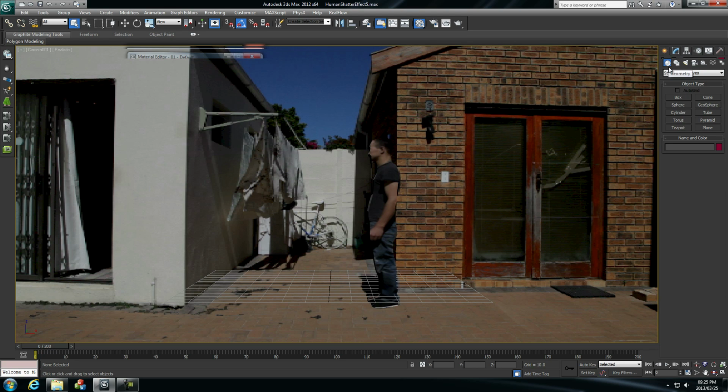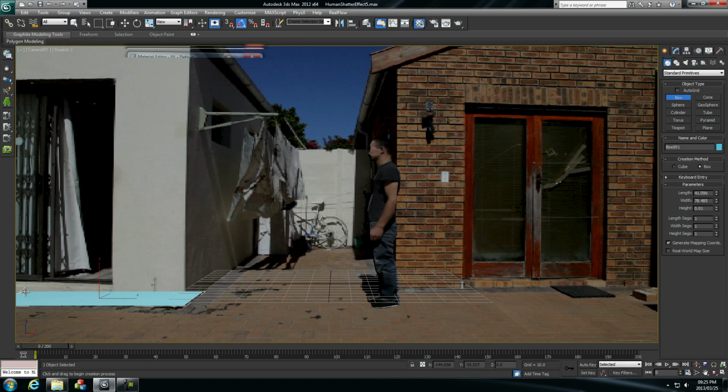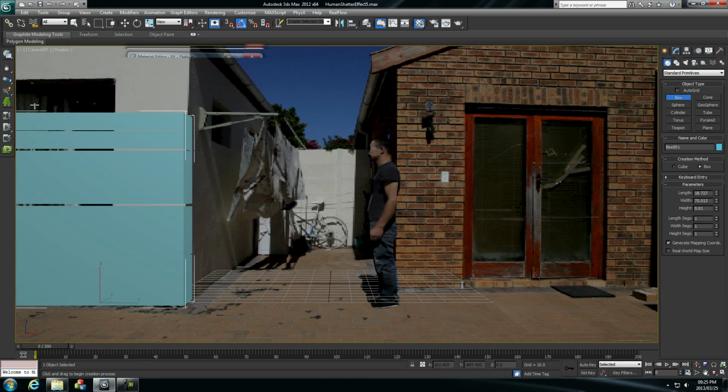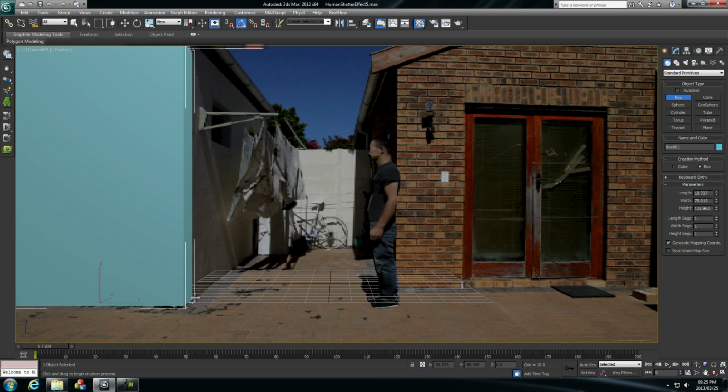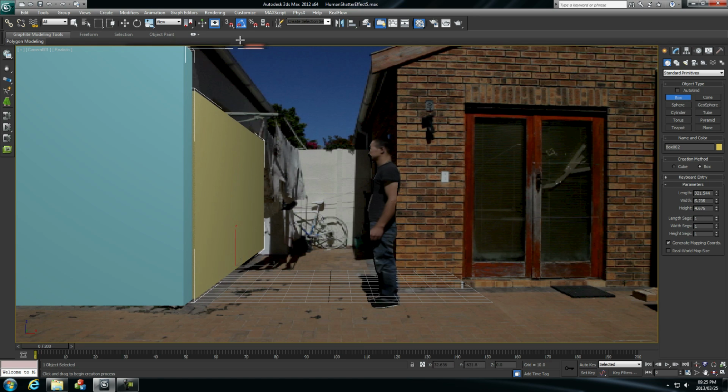So we're going to go to our geometry and go to standard primitives. Just go to box. So we're just going to draw a kind of wall here. It's going to be that wall, and that's going to be the side wall.